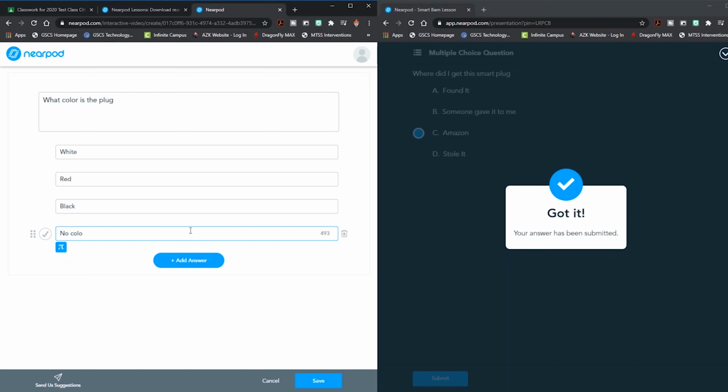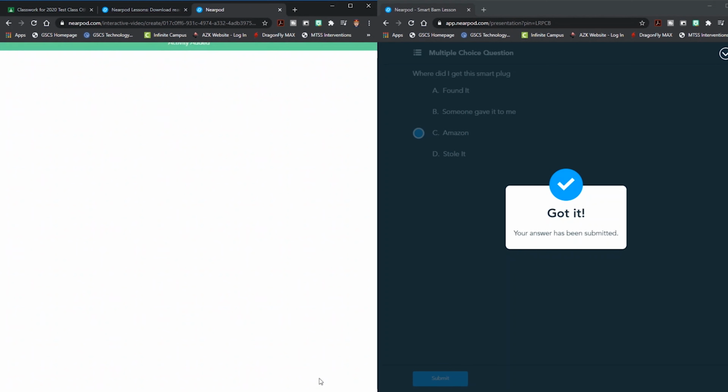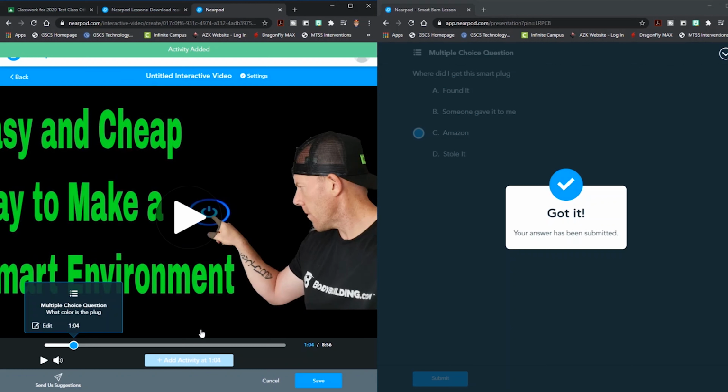From here, you notice beside each answer, you see a check mark. Just choose the right answer by clicking on the check mark. So from there, we have our question, we have our four choices, and we have the one that's the correct answer. All we have to do is simply hit save. And there it pops up with a blue dot. That shows that at a minute 04, there's a multiple choice question.